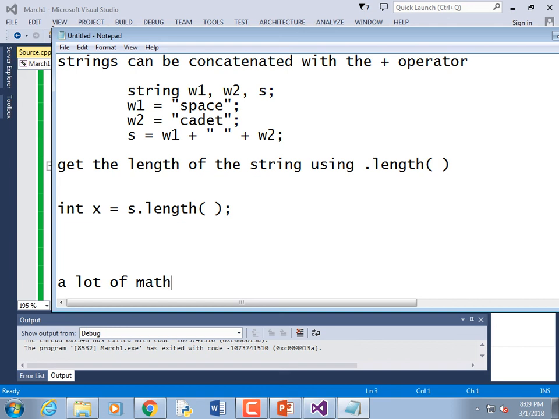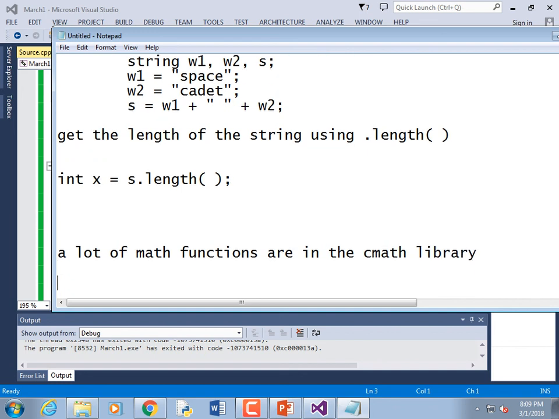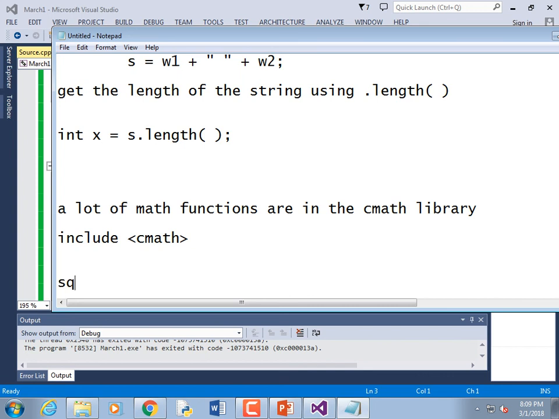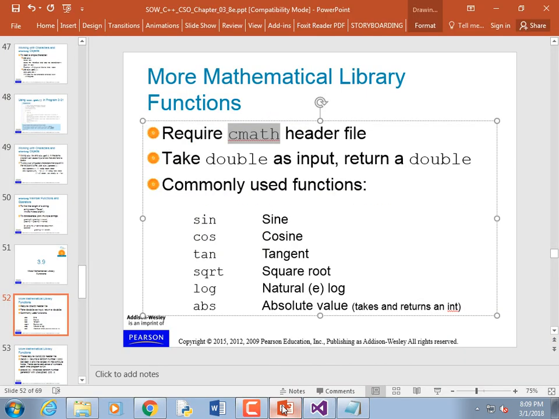A lot of math functions are in the CMath library. Include CMath, and then you get square root. You get sine. Is it sine or sin? Could this do like upper level calculus? I'm sure there are libraries for doing complex mathematical things. This is still all pretty much junior high math. Sine, cosine, and tangent. Absolute value.